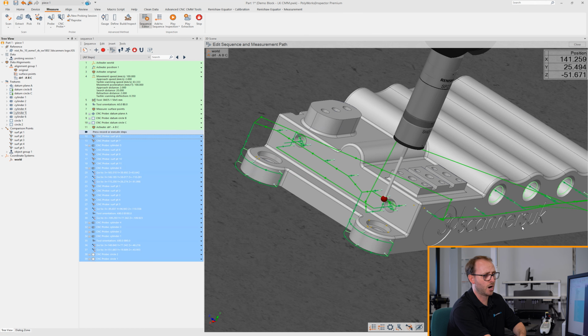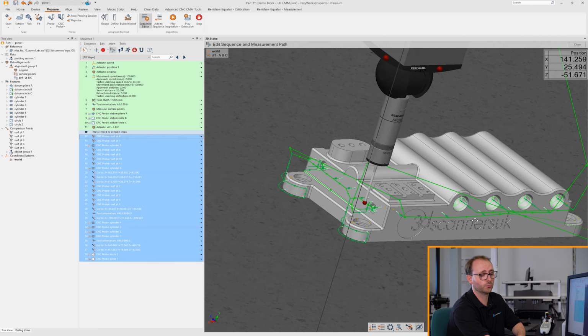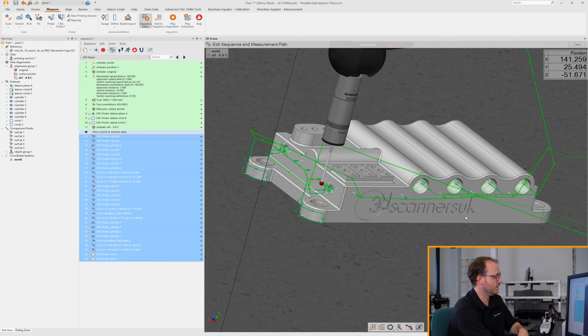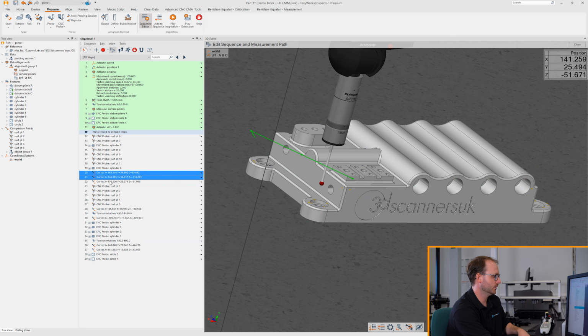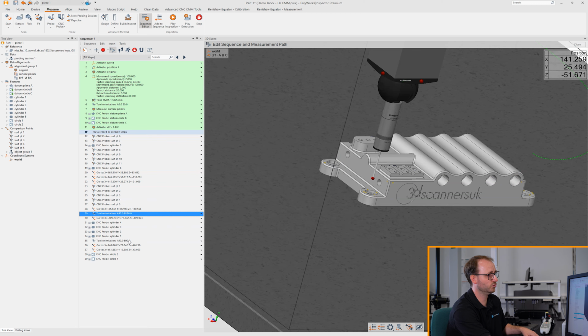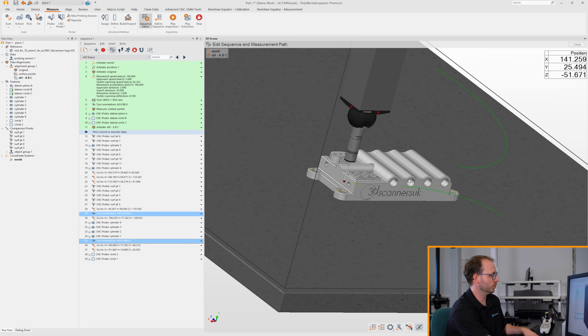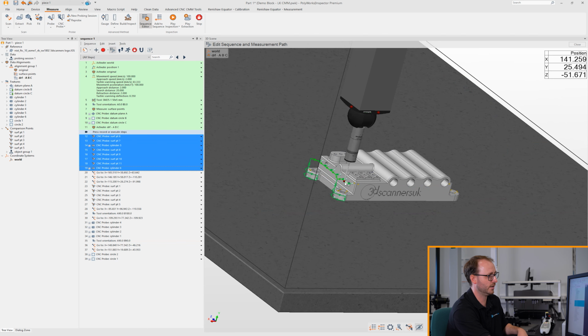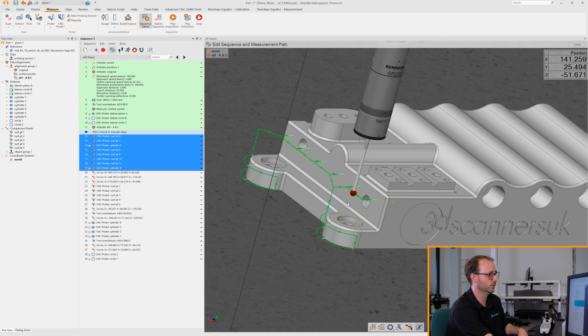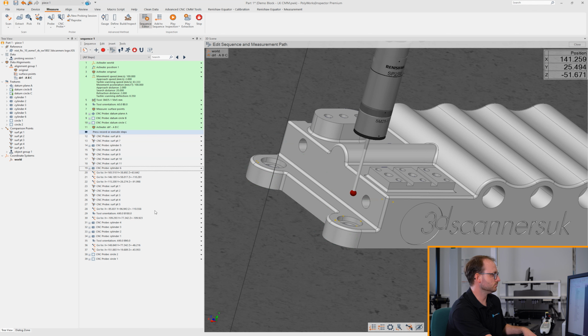Perfect. And in a matter of seconds, you can see there that a toolpath has been generated for us. It's even added in the necessary go-to positions, an example of some here. And we also have a tool orientation change. We actually have two tool orientation changes. And you'll see that by highlighting certain steps within the sequence, it actually highlights the toolpath on the screen for you.